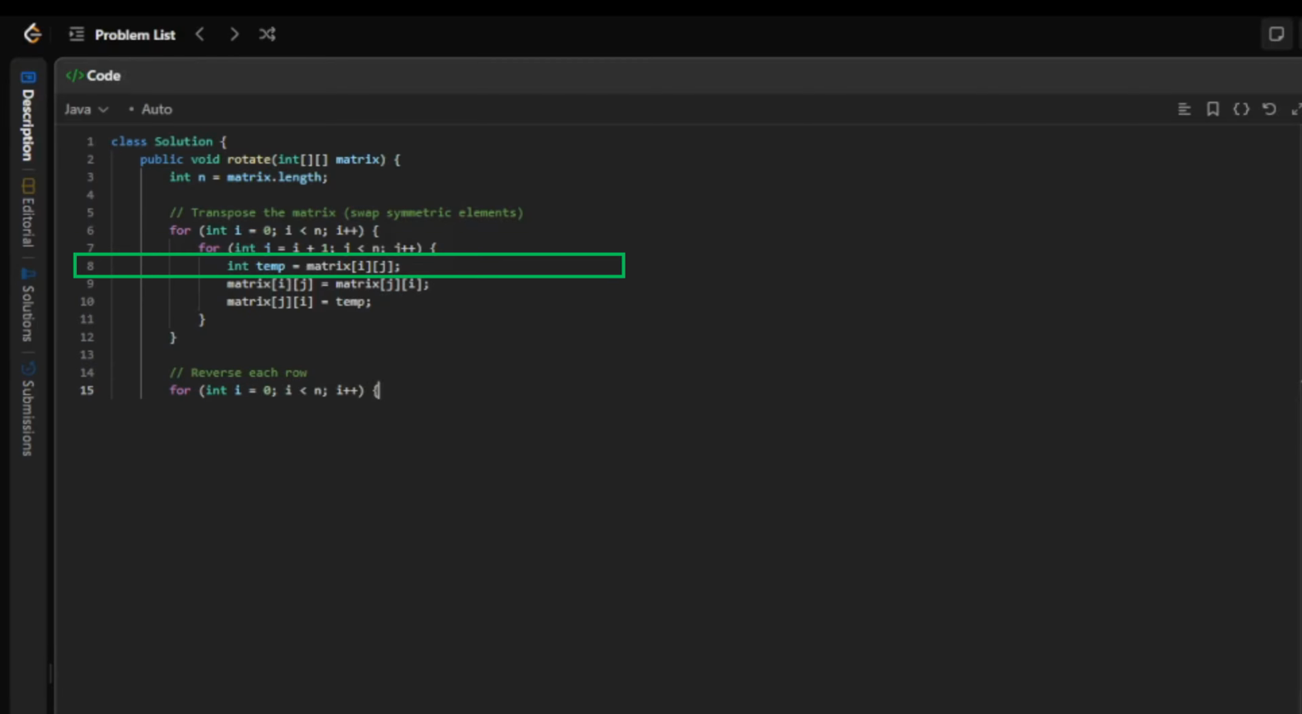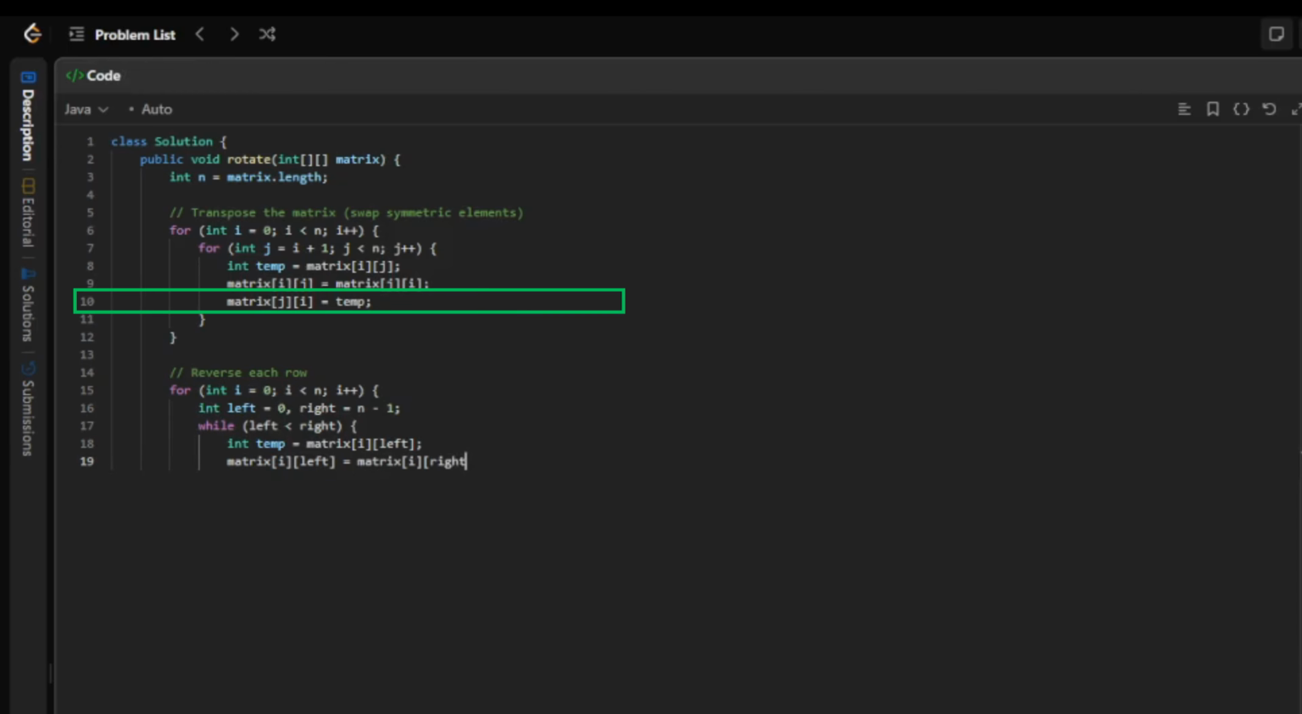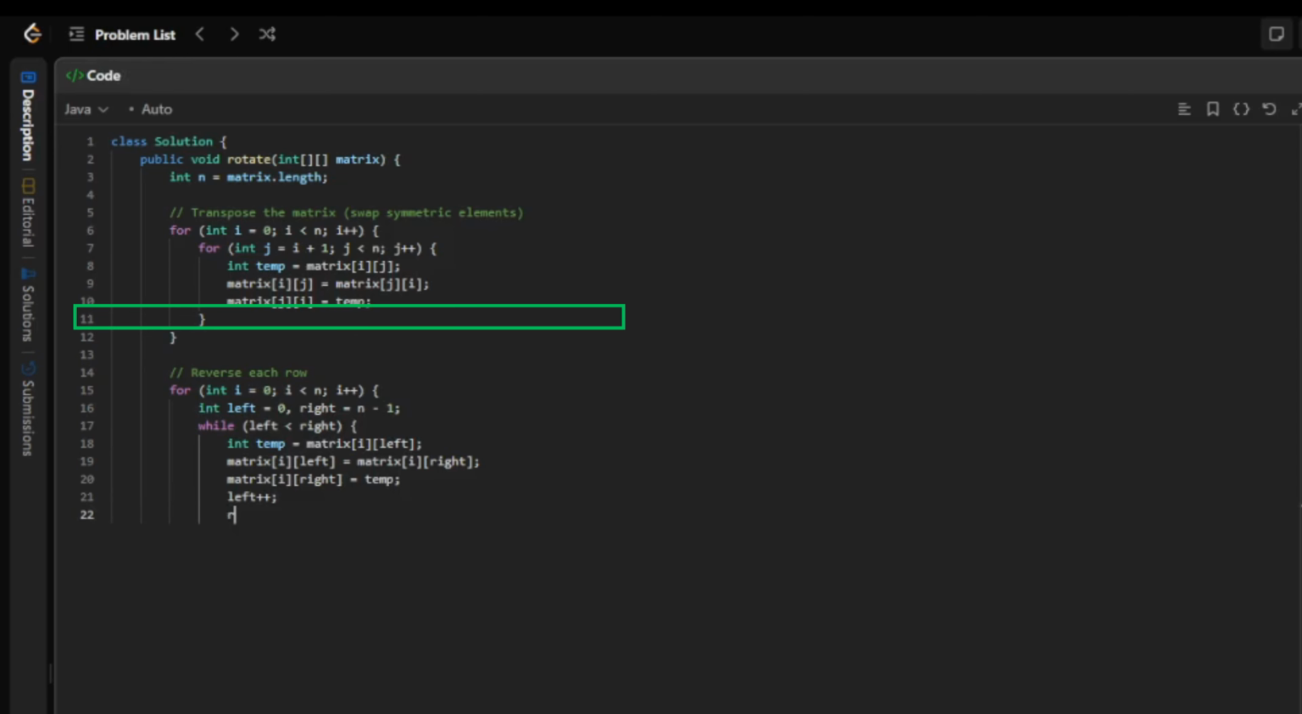We temporarily store the value at position i, j, so we don't lose it during the swap. We swap the element above the diagonal with the element symmetric to it below the diagonal. For example, 0, 2 swaps with 2, 0. And we finish the swap by placing the original value into its new position. This completes the transposition step for this pair. This closes the inner loop for column j, and this closes the outer loop for row i. At this point, the matrix has been fully transposed.